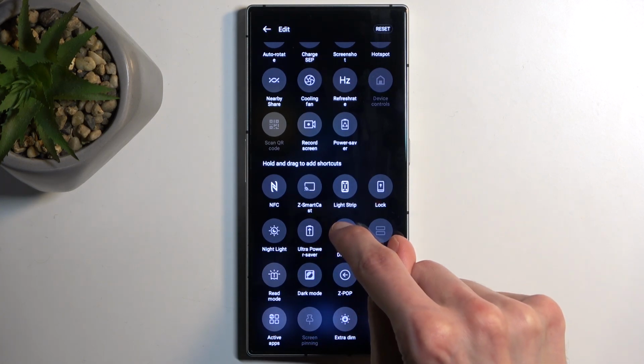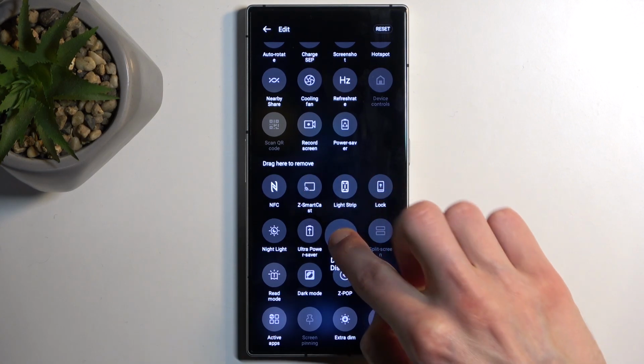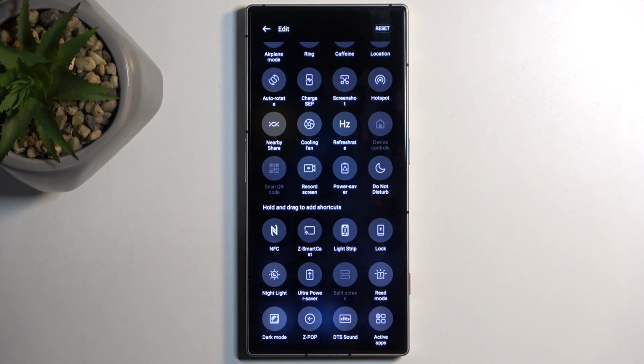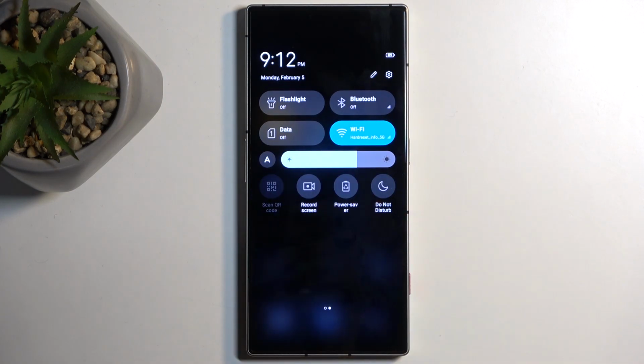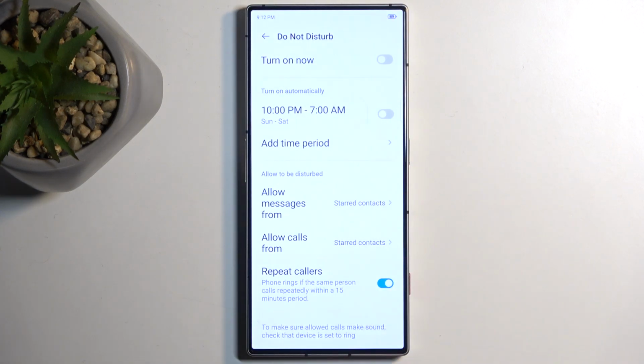So once you see this toggle, you can then grab it. Text right here will change and you can drag it over, drop it. And when you go back now, you should have access to it on one of the pages. Anyway, once you see the toggle, hold it again, and this will now take you quickly to the settings where you can customize Do Not Disturb mode.